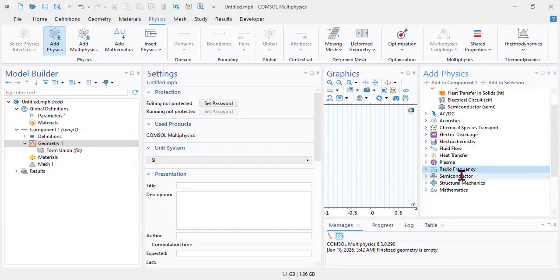Plasma physics, radio frequency, semiconductor, structural mechanics, as well as fluid flow, heat transfer, electrochemistry. Oh, sorry, electric discharge. If you want to work on battery, maybe electric discharge will help you. Chemical specialist, and so on.